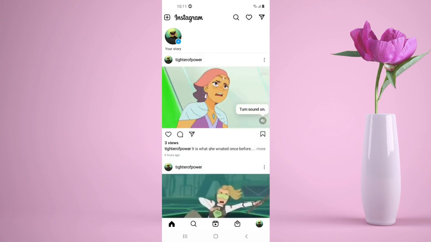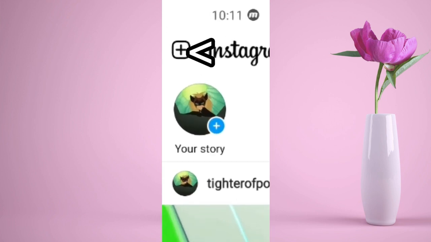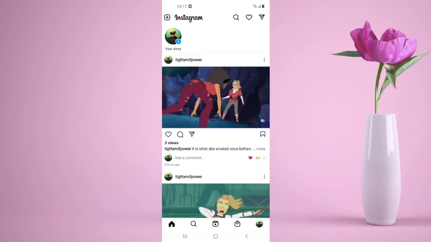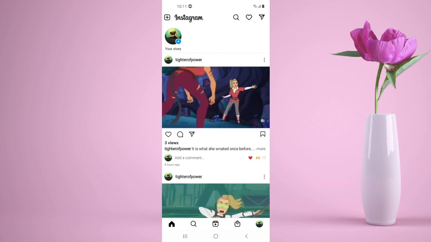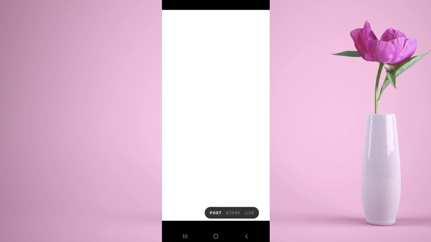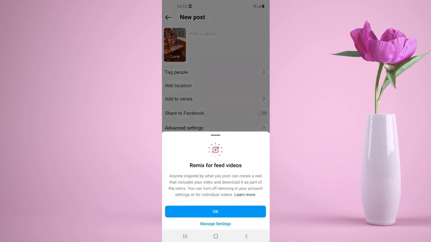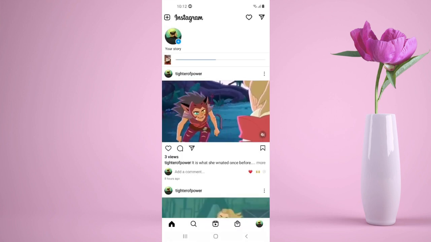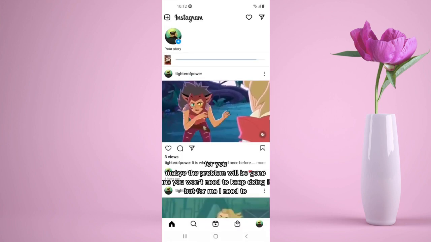Now you can see that the upload button has moved, it is over there instead of here. But now you can upload a video and you're able to post it. But this will only last for a certain amount of time.